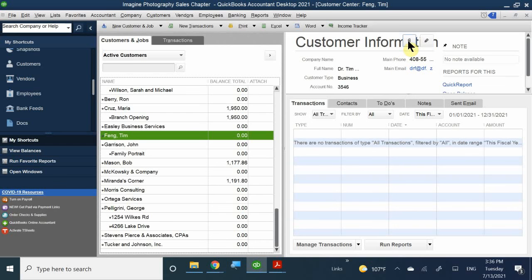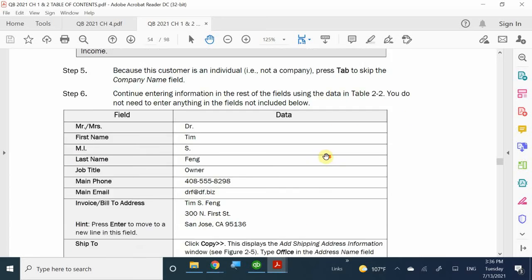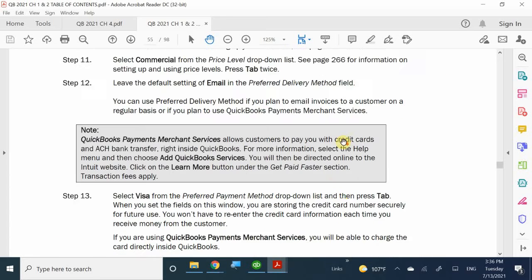Okay. Excellent. So then, let's see what section is next. Okay.